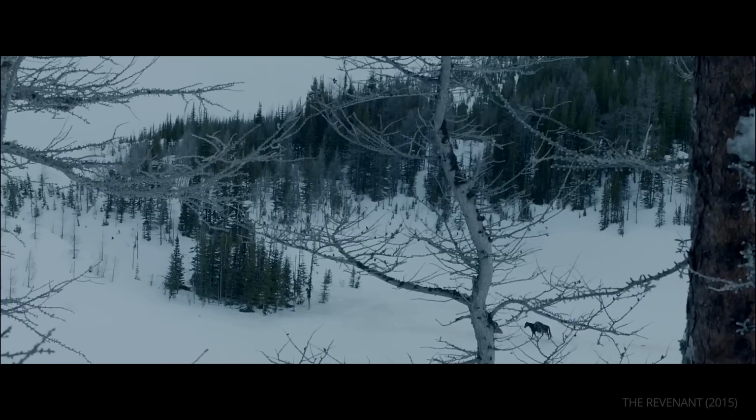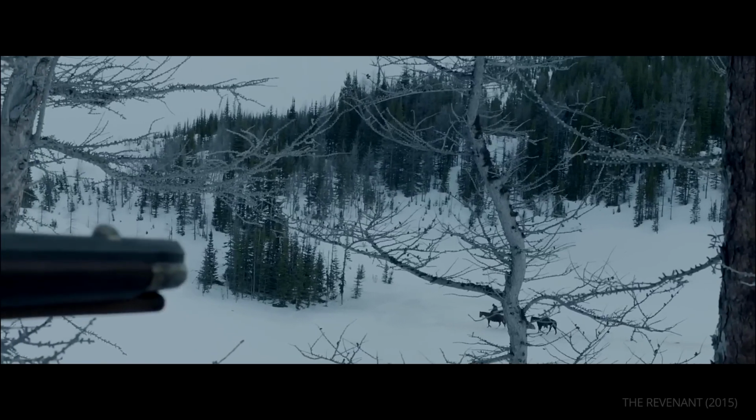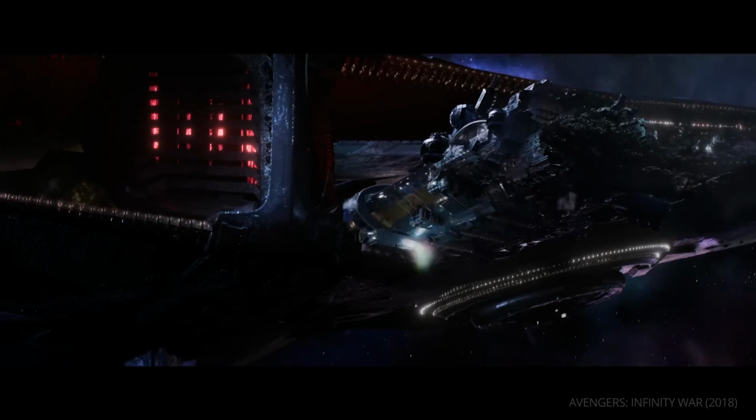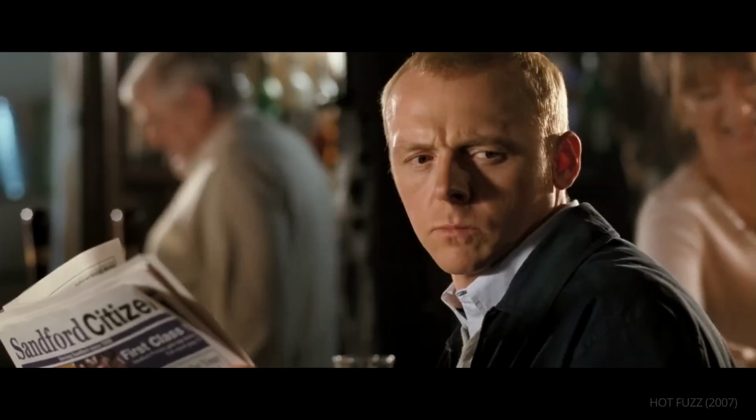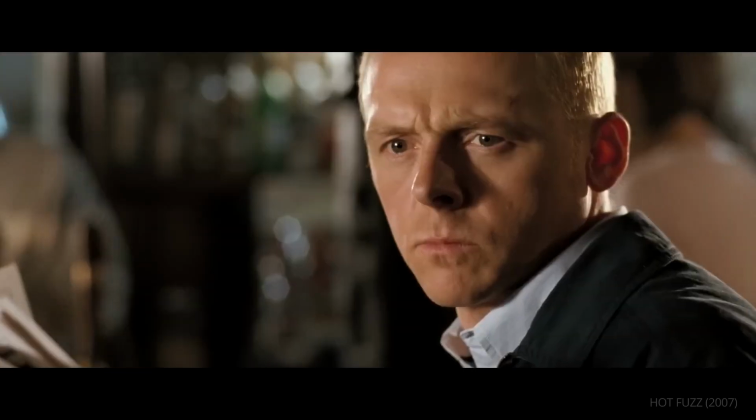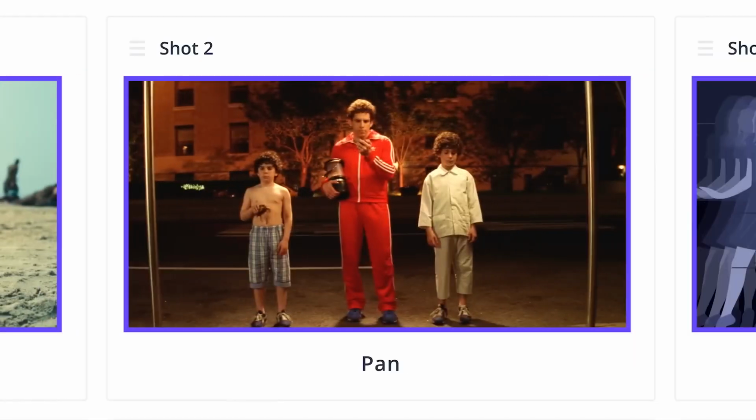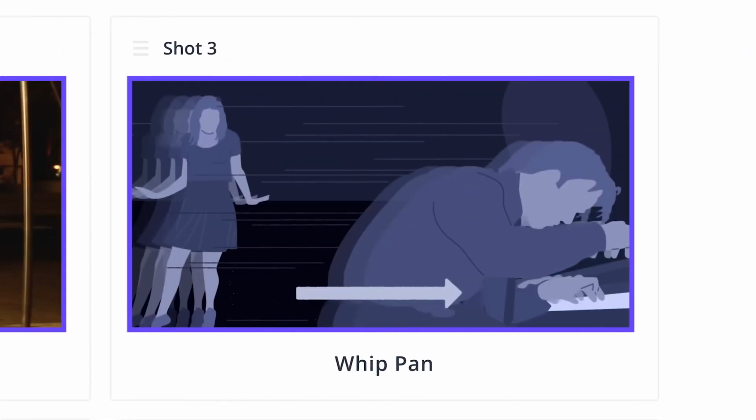Moving on. A slow pan builds anticipation, while a rapid pan heightens the energy of a shot. These are known as whip pans.